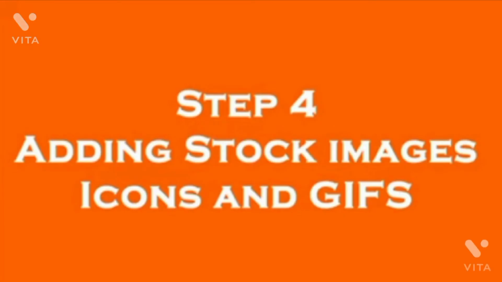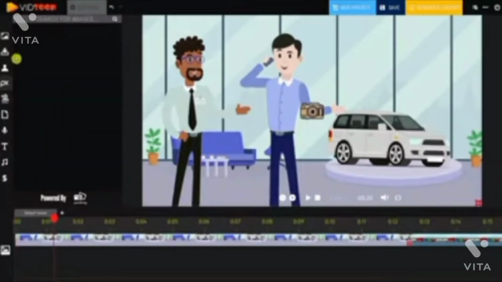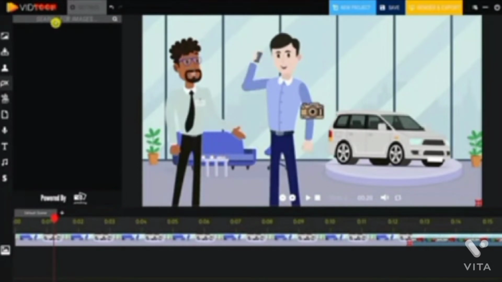Step 4. Adding stock images, icons, and GIFs. Similar to zoom effect, we've added new features that will allow you to add icons, images, and GIFs to your project. For Pixabay, you can search for any keyword that can be associated with your project and press enter.